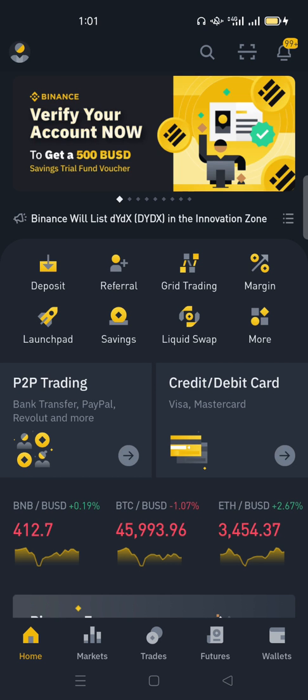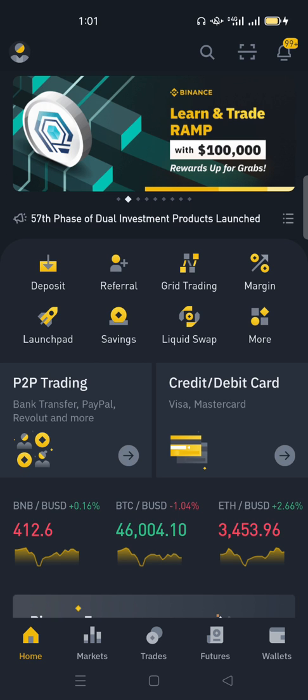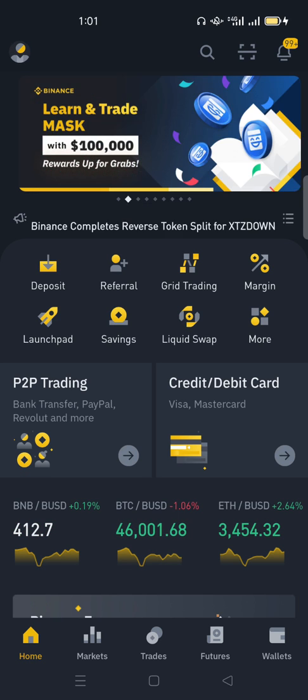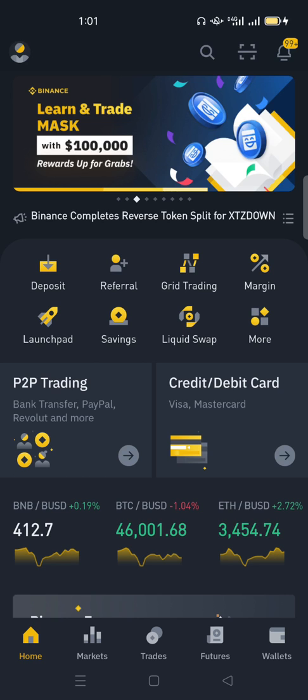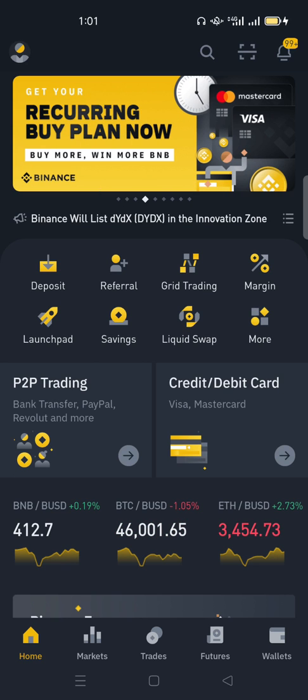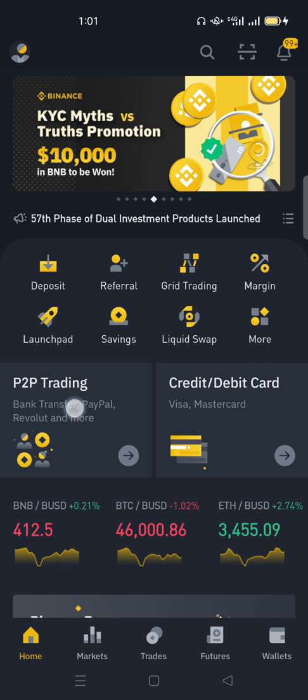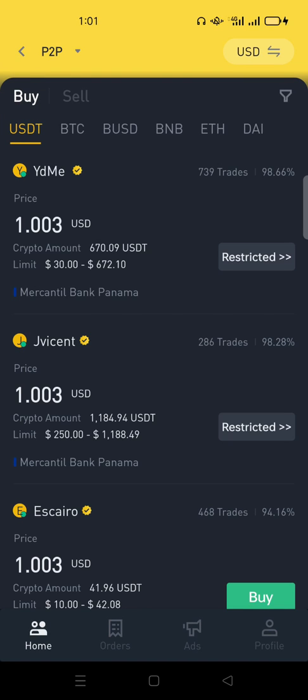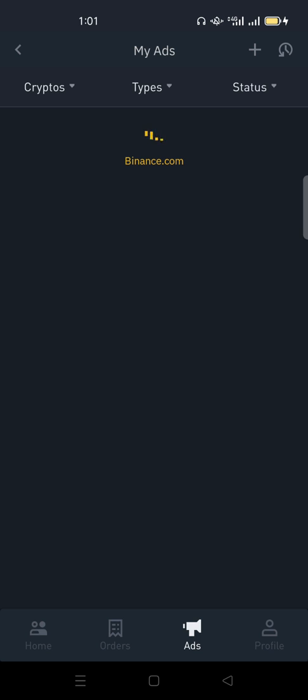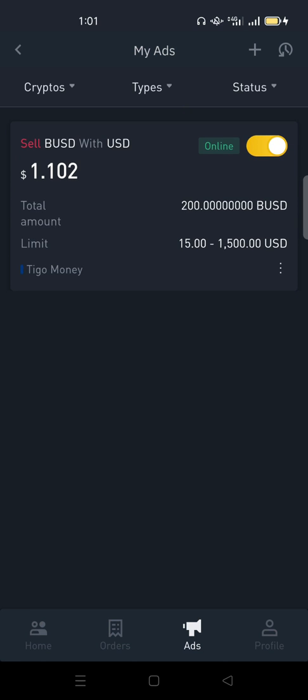Okay, now if you want to post an advertisement of selling or buying crypto with Tanzanian shilling, as usual you have to open the app. Now click on P2P trading. You'll see different menus here down: home, orders, ads, and profile. So click on ads. I have one advertisement here, so I'll have to add another one. To add an advertisement, you have to click on a plus sign here upward. So click on the plus sign here.